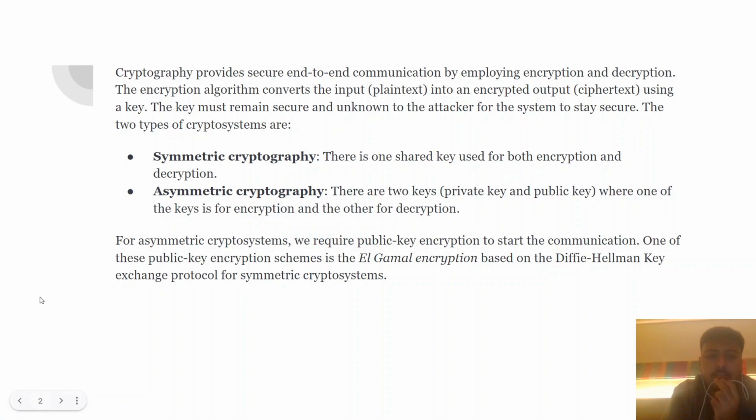So let's understand that cryptography provides secure end-to-end communication by employing encryption and decryption. The encryption algorithm converts the input, which is a plain text, into an encrypted output, ciphertext, using a key. The key must remain secured and unknown to the attacker for the system to stay secure.